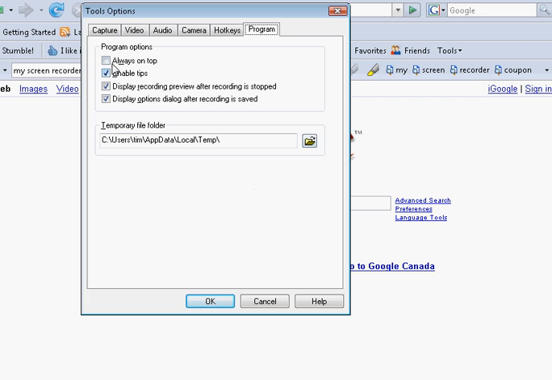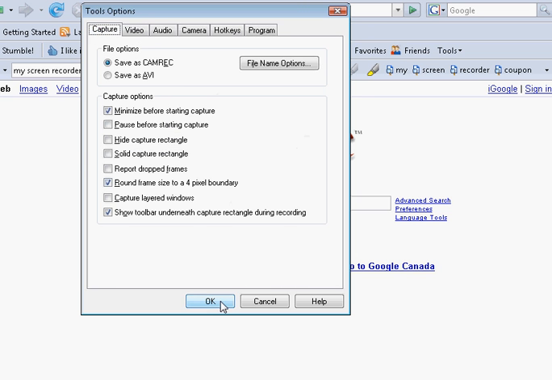Then we have some options for the program. Always on top, you're not likely to want to do that. You're going to want this to run behind other things, otherwise all you're going to see is the Camtasia. Enable tips, so when you start it up, it will display tips for you. And after recording is stopped, if you're going to show a preview. Okay, so those are the options there. No need to mess with those. Okay, so those are all the options. In the next video, we'll go over what you do to start creating your video.